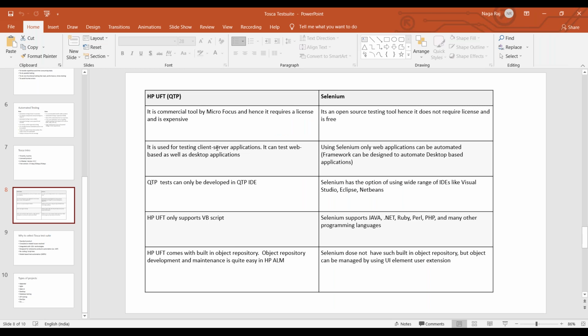UFT is used for testing client server applications, and it can test web applications and desktop applications. So there is a limitation on the applications we can automate. Here we can automate only web-based and desktop applications. By using Selenium we can automate web applications, and mobile applications also.